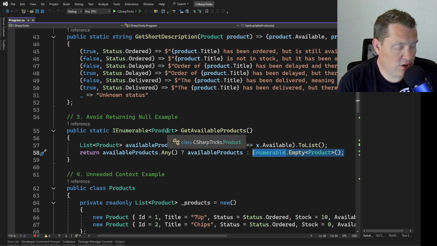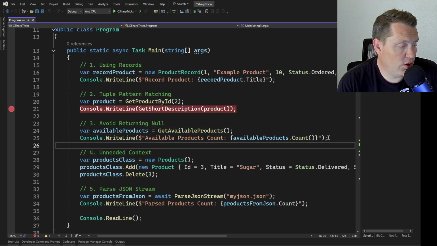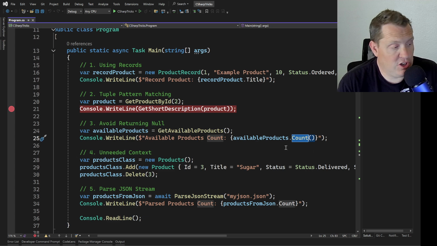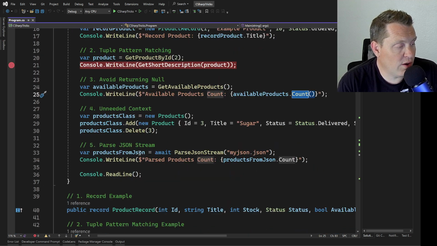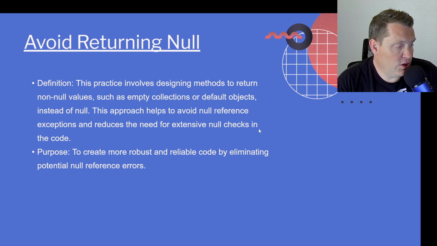Otherwise, we'd have to make sure that on the other side we are catching the null and handling this, whereas instead we can just use it and not be worried about it. You notice that we do a .count without having to check, and this could be a potential use example where we would hit a null reference exception. All right, jump back over here.